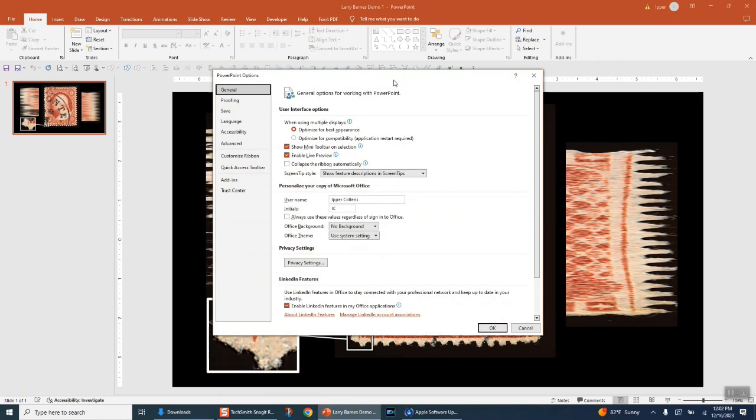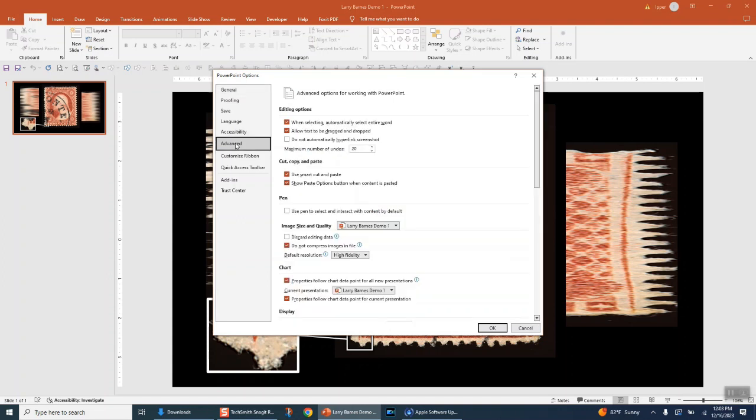What I want to do is make sure that the image I drop into PowerPoint is going to be pasted at full resolution. To do that, I drop down on the left to Advanced, and I click on Advanced. Then I want to make sure that this button right here, do not compress images in file, is clicked.